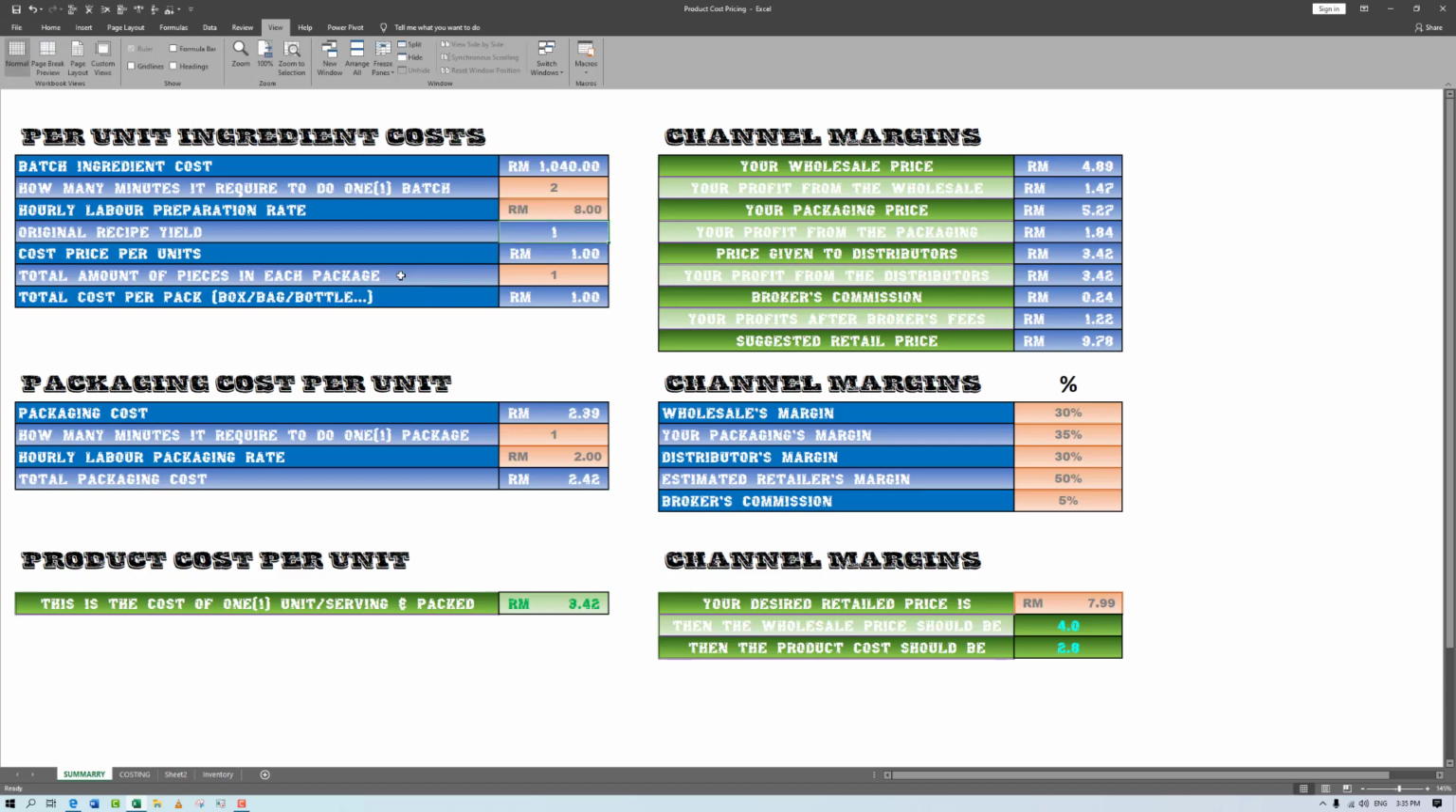everything changes. So it's as simple as this, total amount of 5 pieces, and so on and so forth. How many minutes? 5 minutes. Labor, you can see everything. Basically, when I change it here, it changes there, and there.